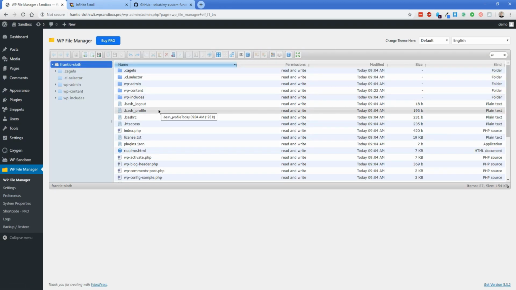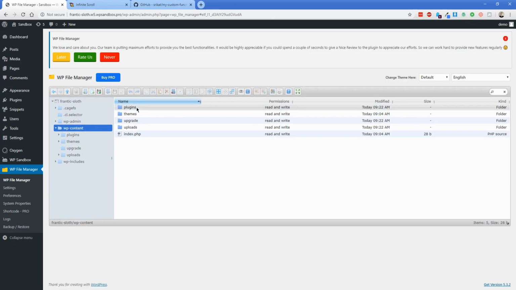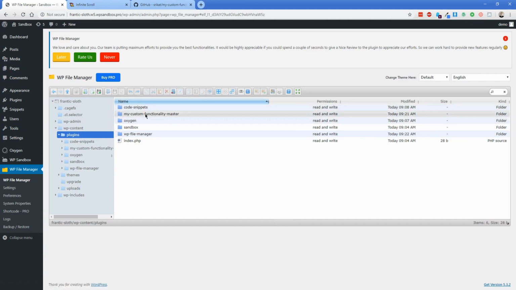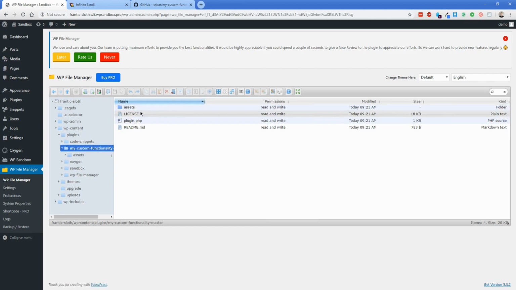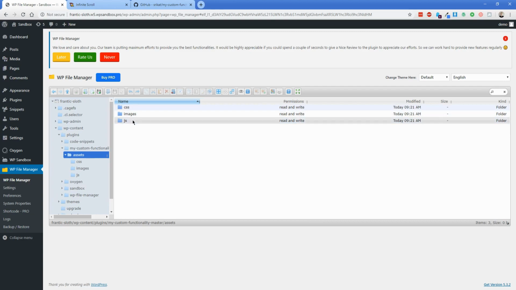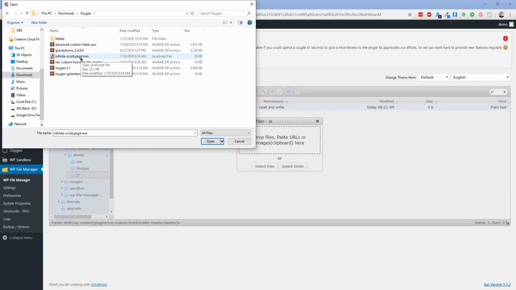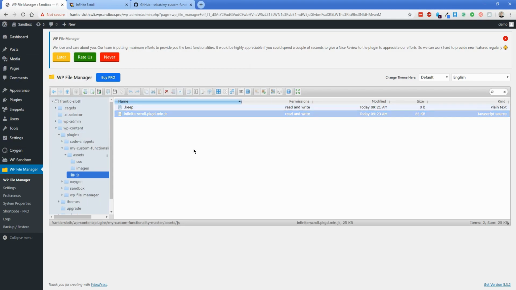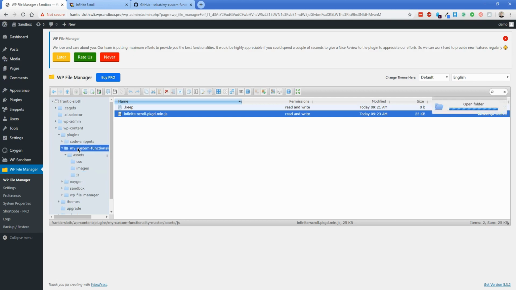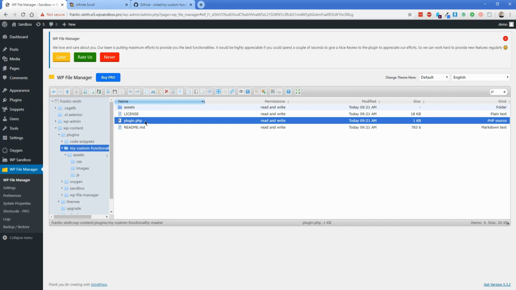What we're going to do is browse to our plugins folder. We're going to go WP Content, Plugins, My Custom Functionality Master, go to Assets, JS, and then upload the JavaScript file that we downloaded from the Infinite Scroll website. Just take this Infinite Scroll package and upload it to this folder, and that's all you need to do for the moment.